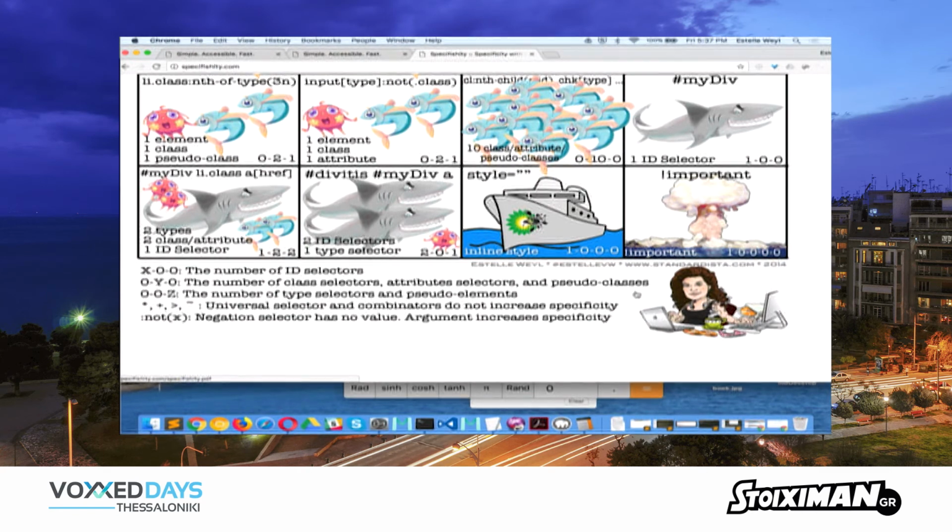If you want this sheet and you can print it up and put it over your desk, it's specificity.com.